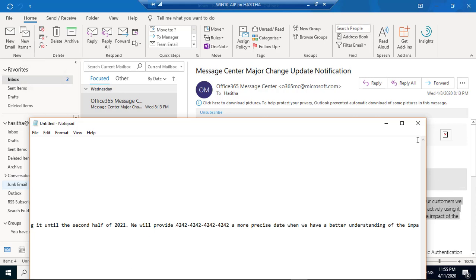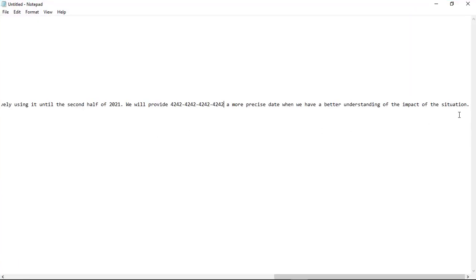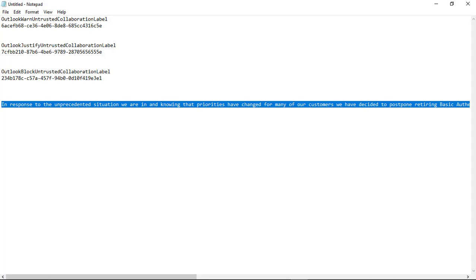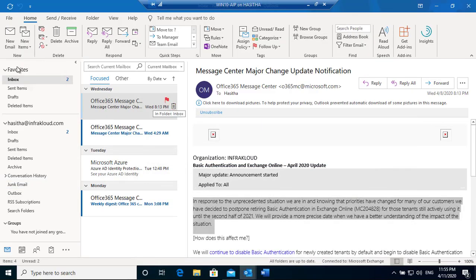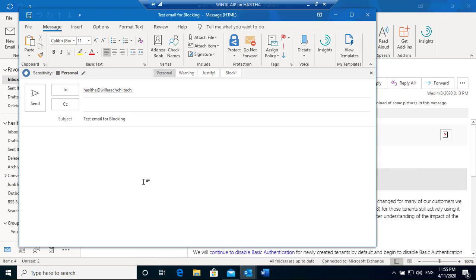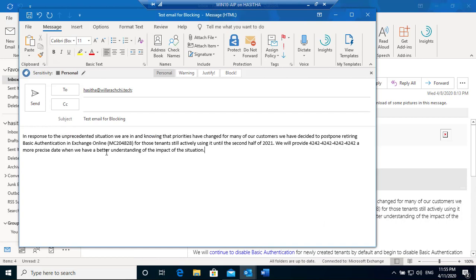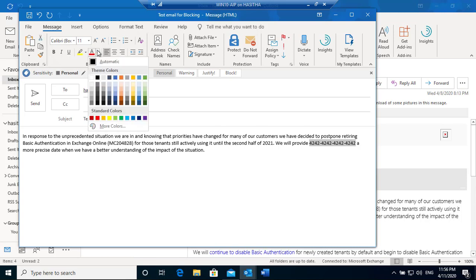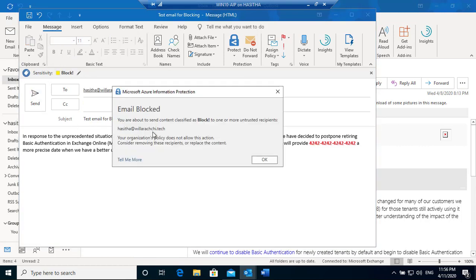Now what I'm going to do here is copy the entire thing into my email body. I don't know whether I have the credit card number over here or not, right? So anyway, to highlight it, I'm just putting it in red with bold. Because I didn't get much time to go through the content, I just copied it and I'm going to send it. See, now it says email block.